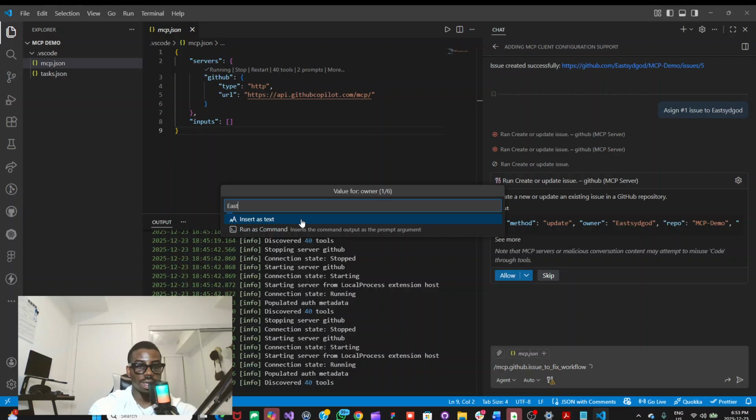Repository owner is me. So prompts shows you prompts that the server has. This is trying to debug. Repository name is called MCP hyphen, oh no, hyphen demo. Just to be sure, I'll just double check right now. Yeah, it's correct. Text: fix the bug. I'm just gonna type something.